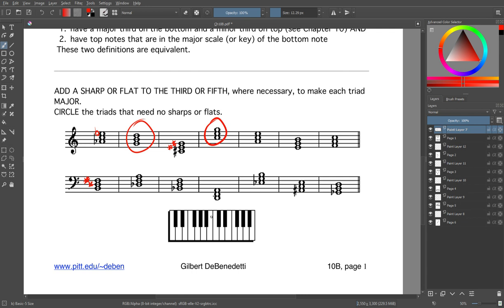Next one, we have a B flat, D flat, F, and A. Well, let's check it out. 1, 2, 3, 4. We're good. 1, 2, 3, 4. We need to lower this one, bring it here. That would make it an A flat. I was looking at the wrong one for a second.